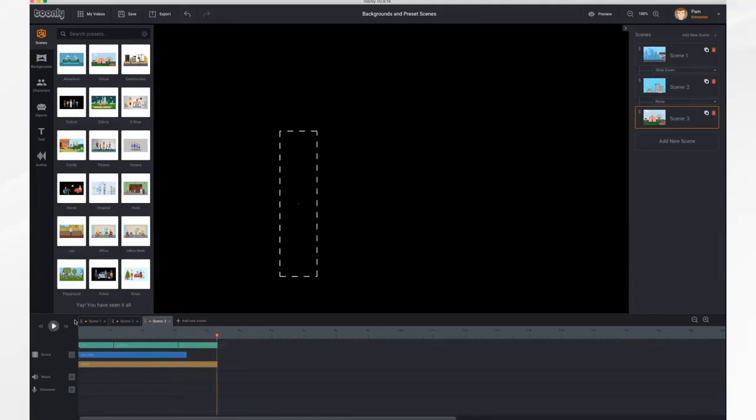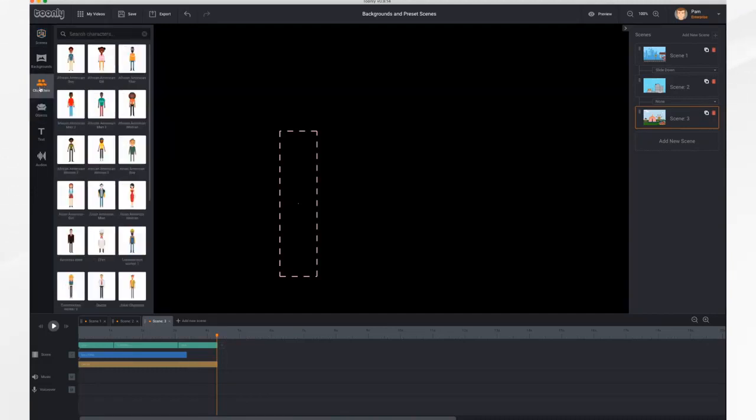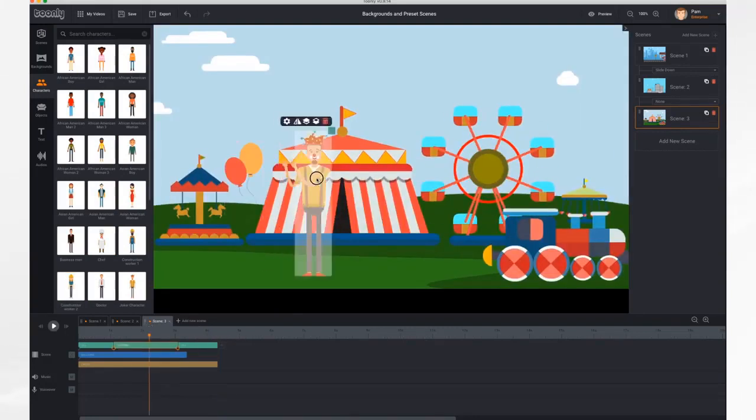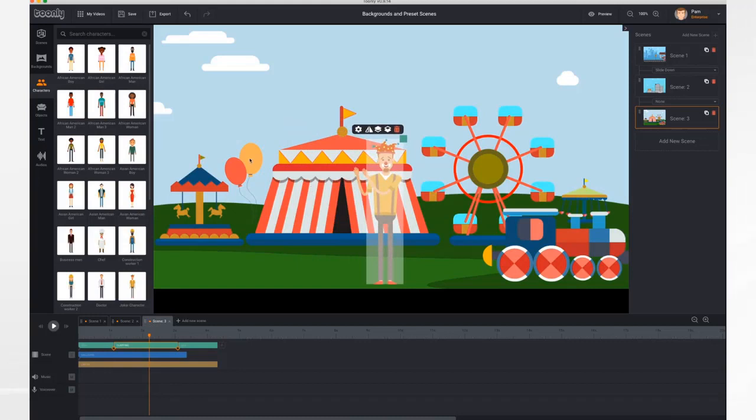It works just like the regular background. You can right-click on the bar and change your entrance and exit effects if desired. And you can add objects and characters as needed. You can also move your characters around within the scene and customize it however you'd like.